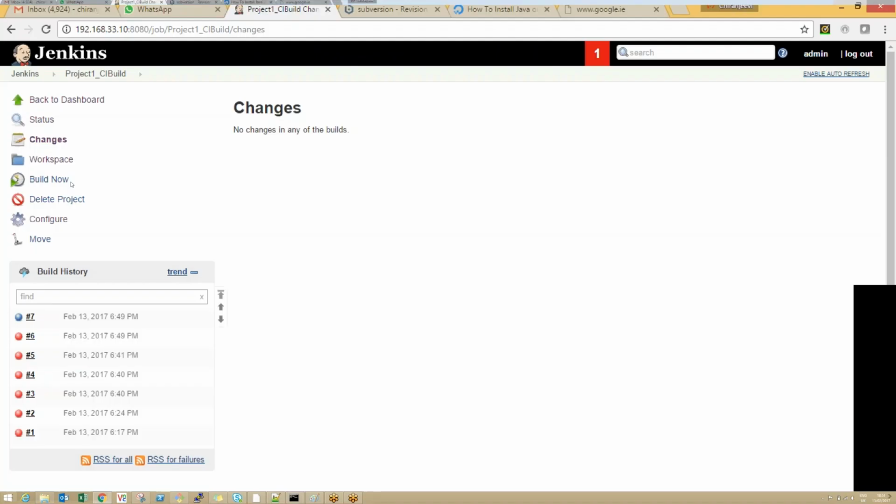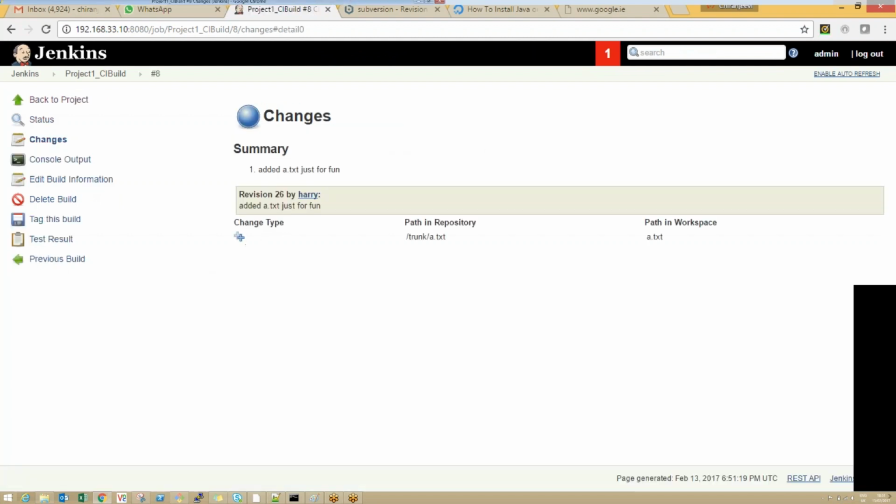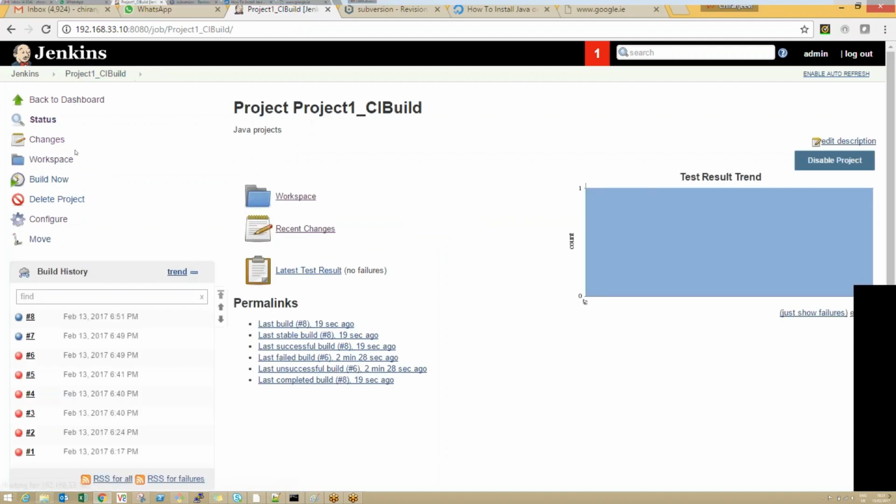Now we try to trigger the build. Now the build has been triggered, and can you see this eighth build, added a.txt just for fun? Who added? Harry. And click on the details. You can see the plus symbol, nothing but added. What file? a.txt. And the revision number is this. So this is how we can get the change details here under Jenkins, whatever has been done.